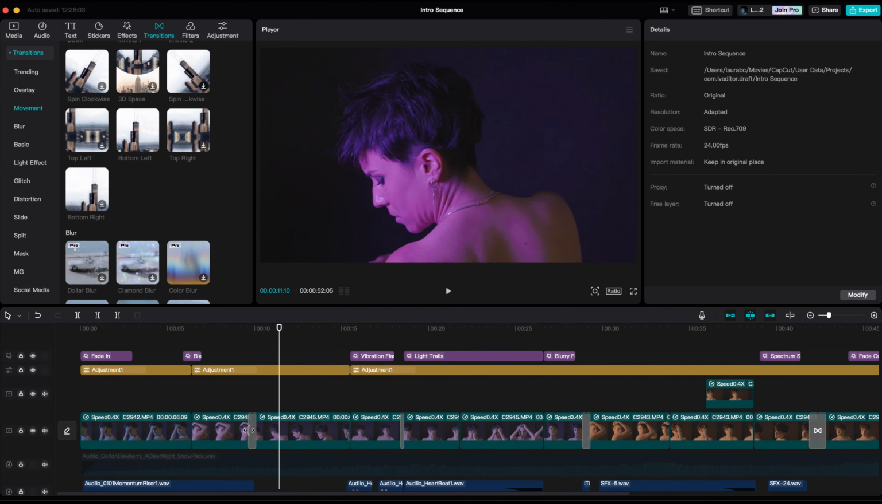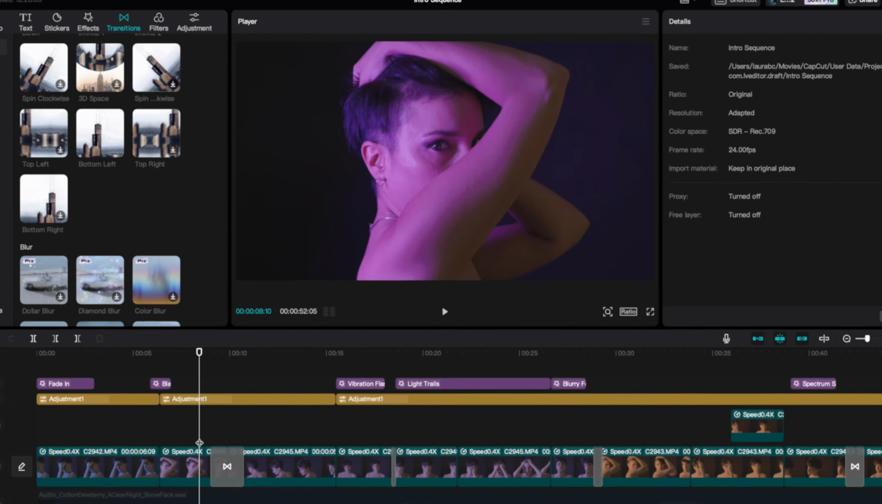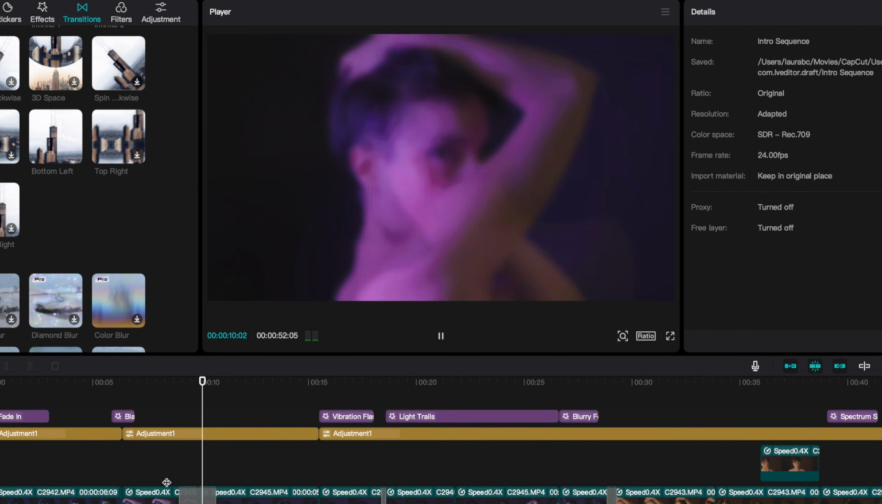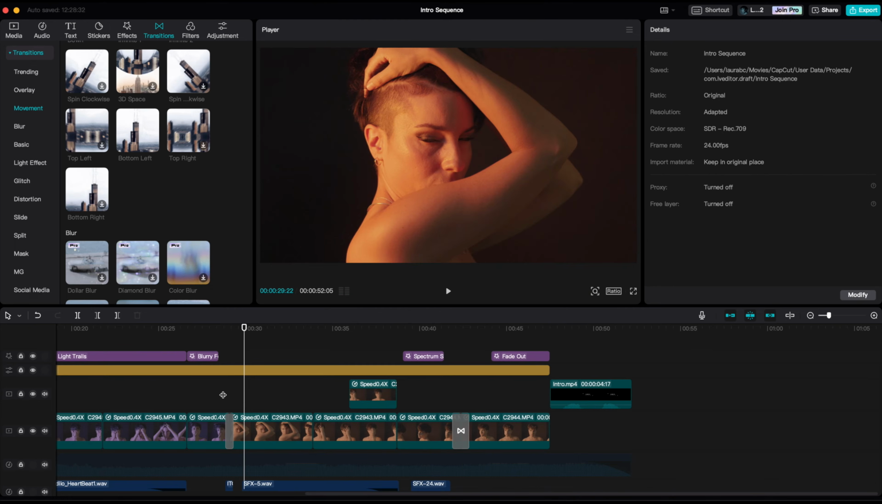It's very subtle. It's like blurring the scene, but you can make it even longer. There you go. You see? I always try to match the transitions with the rhythm of the music because it makes a huge difference. And then this is another transition as well, which is a glitch.